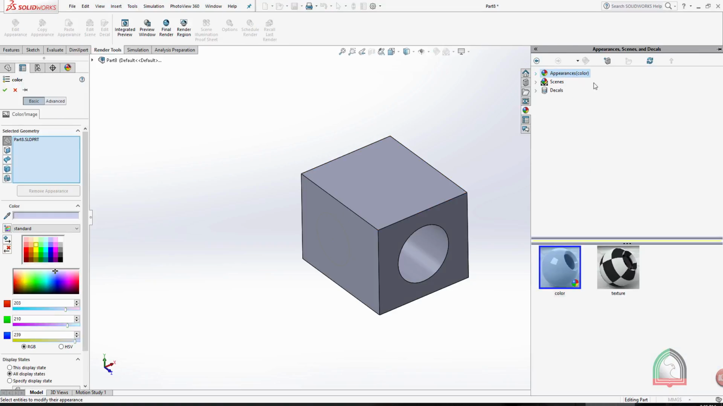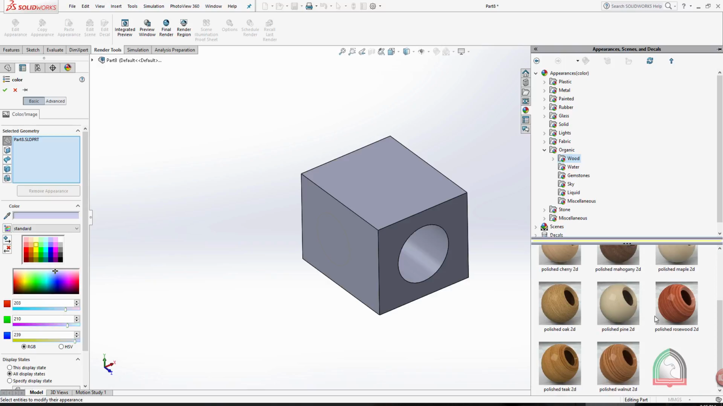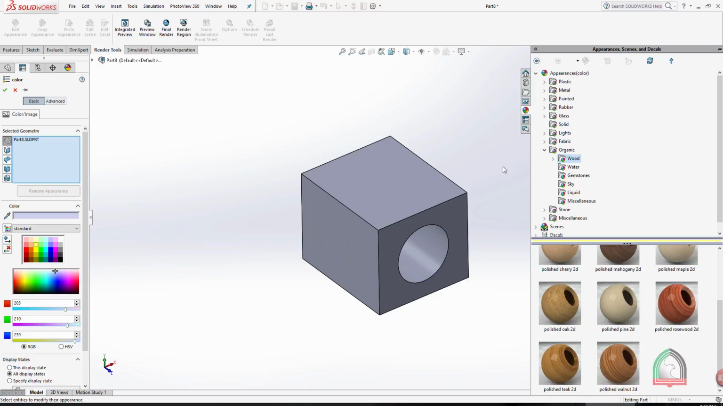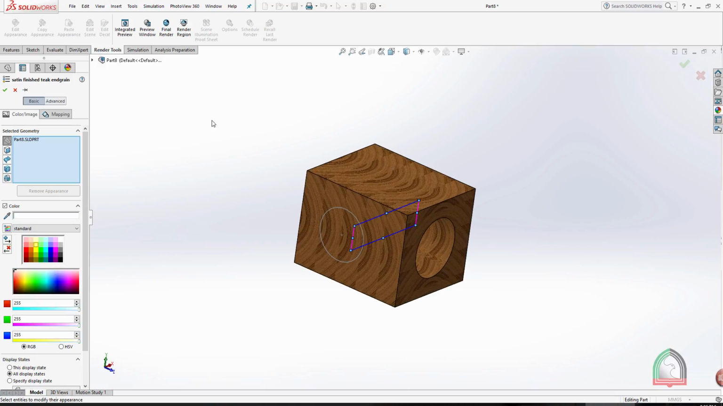See, here also in the appearance you can give some other appearance. I'm going with the organic wood. See, I'm giving one wooden pattern, teak or something. Okay, here wood, go to wood. Here we have the teak. I'm going with this one. Okay, this is the one we have right now.